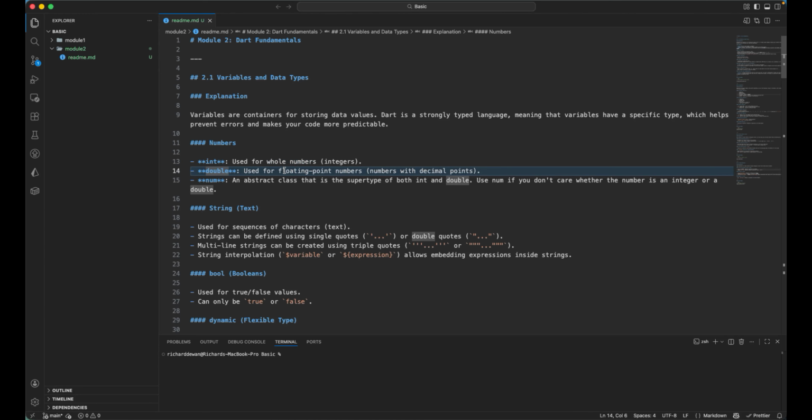And the double is used for a floating point. The whole number basically means that it doesn't have a floating point, like 1.5 or 2.0. Whereas with the double, we can store a floating point or a decimal value, like the price of shoes, which can be 10.5. So it has the decimal value over there.